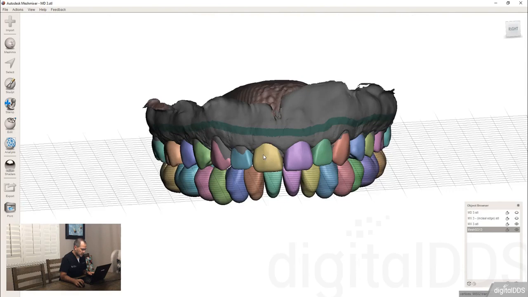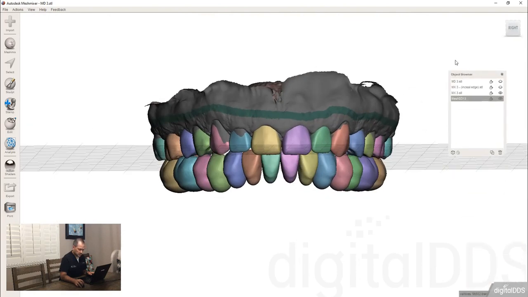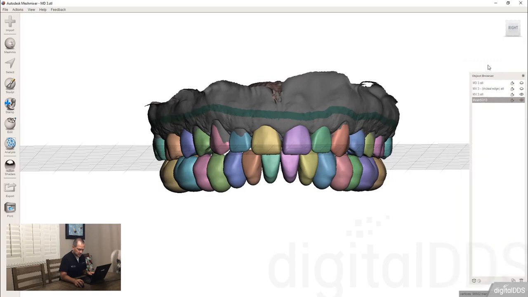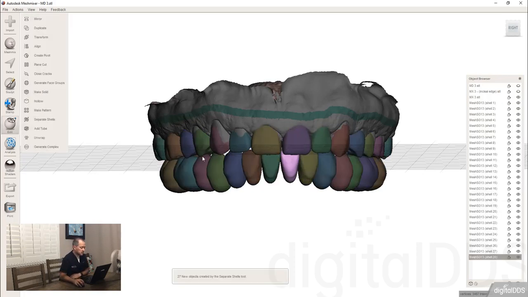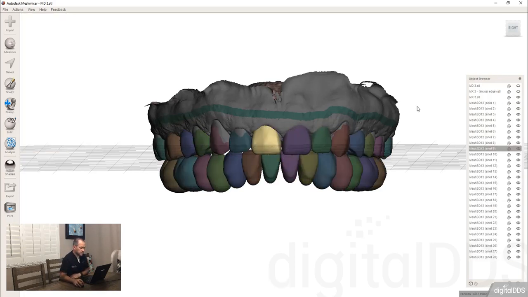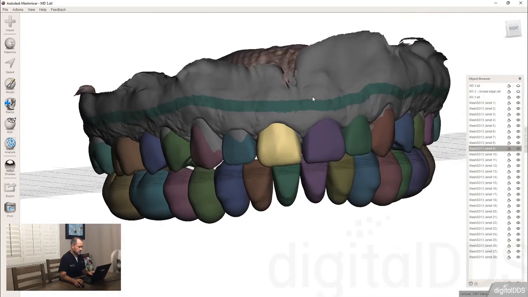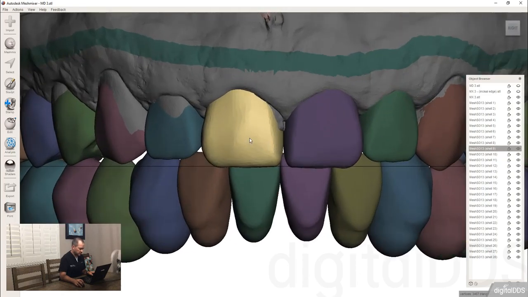Okay. And so at this point, I am going to make my object browser a lot larger. And I'm going to go ahead and go into edit and do separate shells. So that's going to take each of my teeth and make it into individual teeth. So now I've got them all individual. Okay. And I am going to start fine tuning.